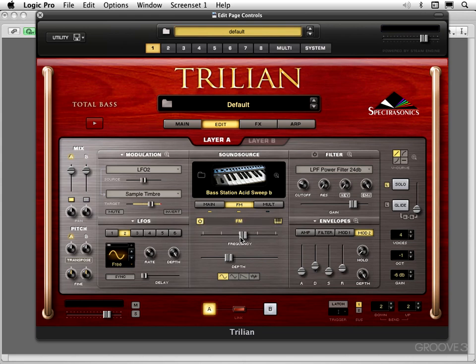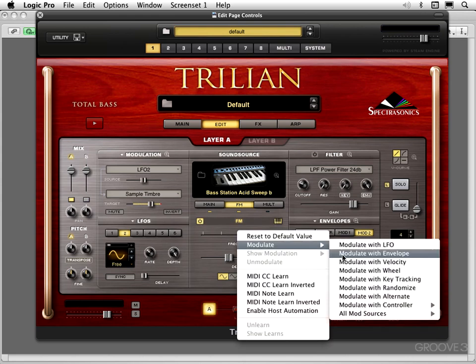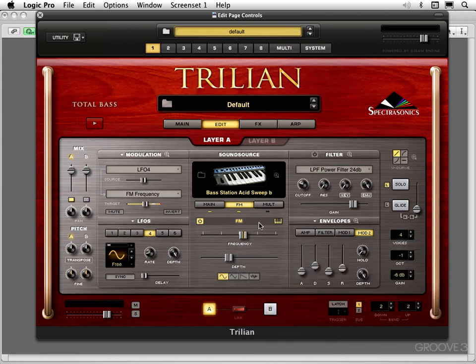Let's modulate this with another LFO, and we can use envelopes as modulation sources as well, but for now let's stick with this, and it'll choose LFO 4. So lots of nice, interesting ways to really color the sound.